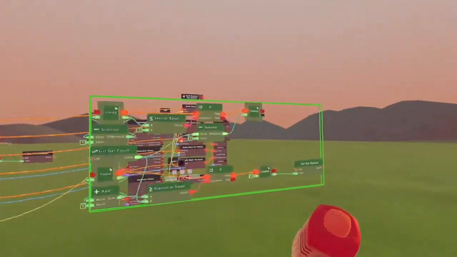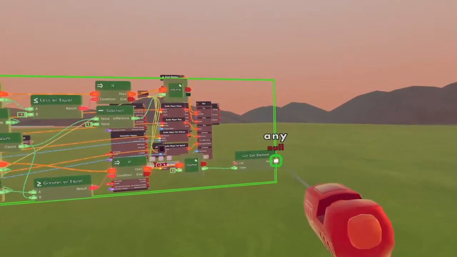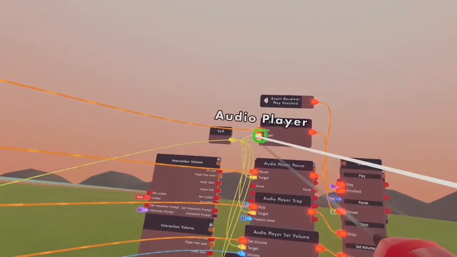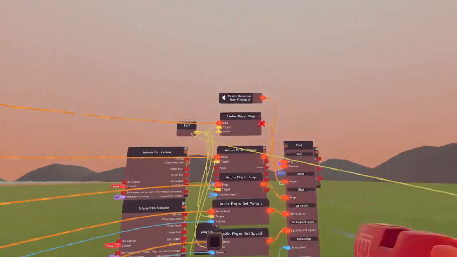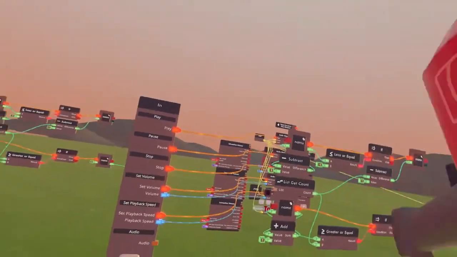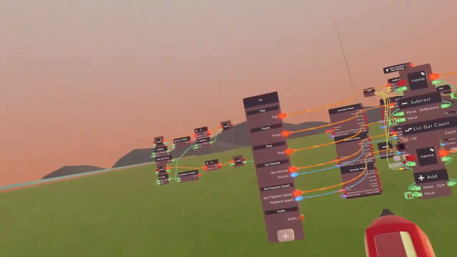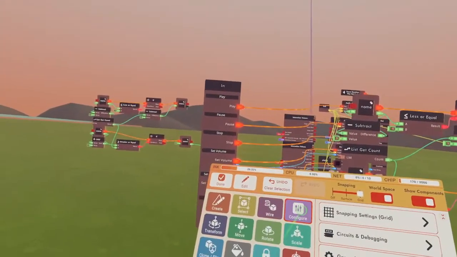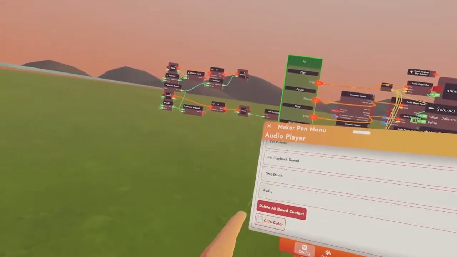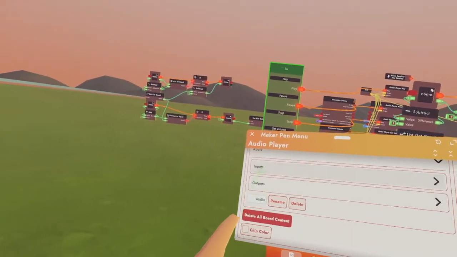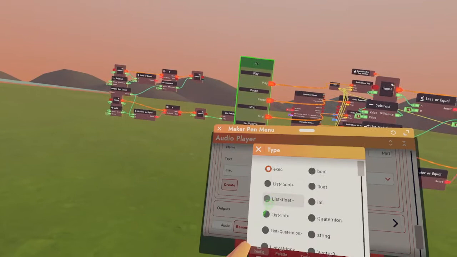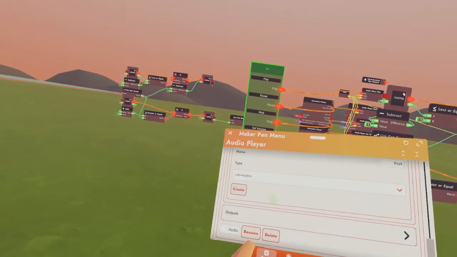Now I'm going to wire this part right here into the media port on the audio player. And now here's the fun part. This is where I take the configure tool. You're going to configure this plus right here. Go down to audio and inputs. Get rid of audio. Create a list audio.